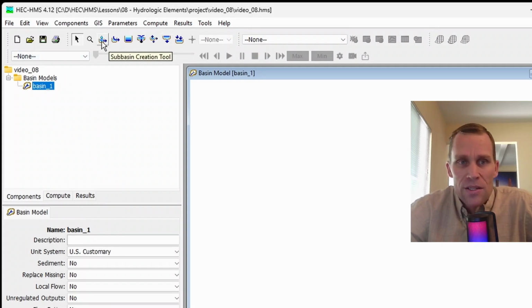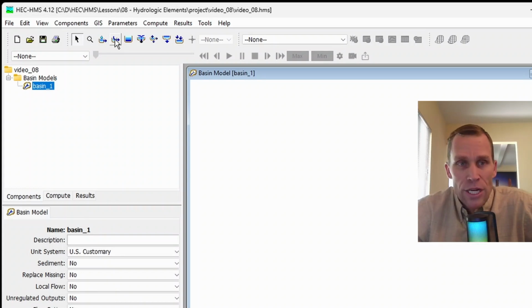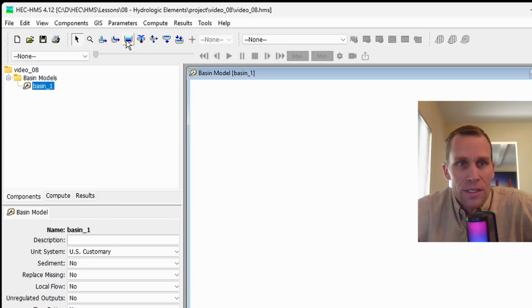All right, so first is the sub-basin element. And the sub-basins are the catchment area where rainfall is converted to runoff. The next one over is a reach tool. Reaches model the movement of water through a river or a channel. Next is the reservoir tool. The reservoirs simulate the storage and release of water, controlling downstream flow based on storage and their output characteristics.